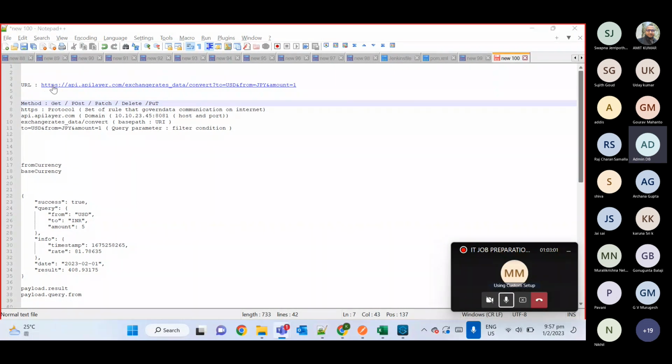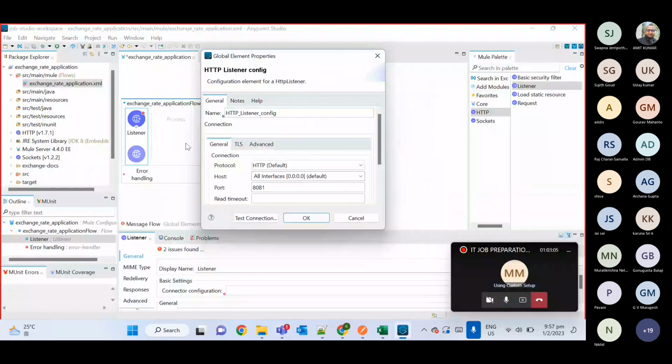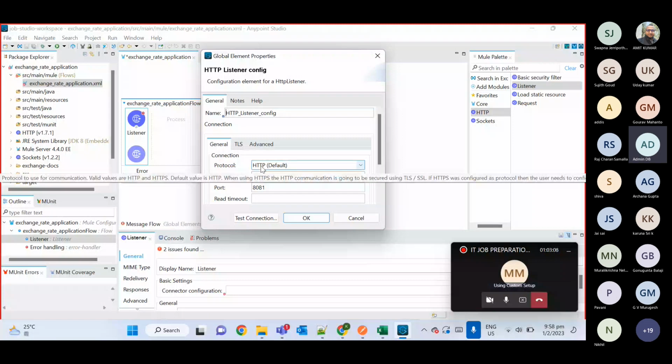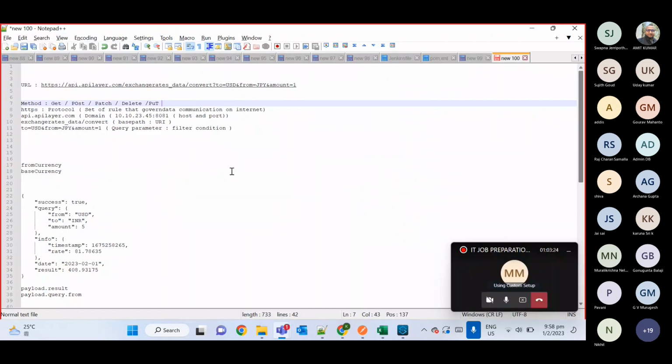What protocol will we use to expose our API? Either you can use HTTP or HTTPS. Any of these two you can use. We will go with HTTP only first. So protocol will be HTTP, then host. You can see here, for this API also, it has API.apilayer.com. This is the combination of host and port.